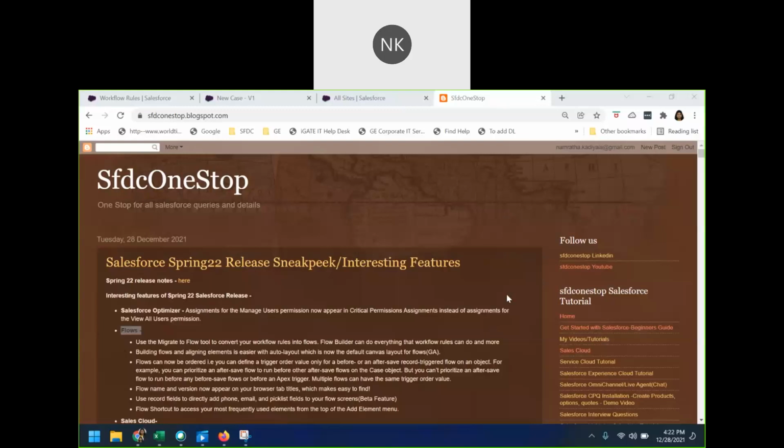Today we'll be discussing one of the very interesting features related to the Spring 22 release that's associated with workflow rules, that is, migration of your workflows to flows. Salesforce earlier announced at Dreamforce that workflow rules and Process Builder will be deprecated, which means that flow will be the future for any kind of automation.